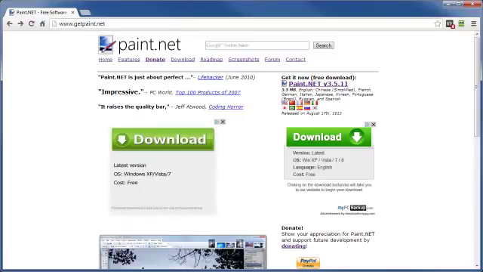This video is going to walk you through the steps involved in adding some pretty cool effects to your text using the free image creator and editor called Paint.net. Now once you've downloaded Paint.net from getpaint.net and installed it, go ahead and open up the program.